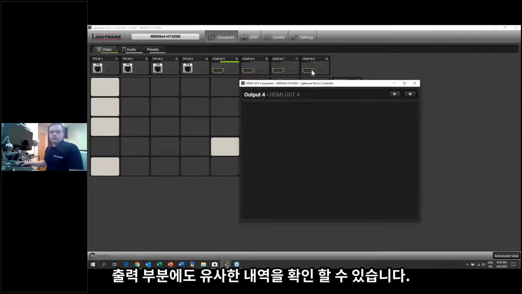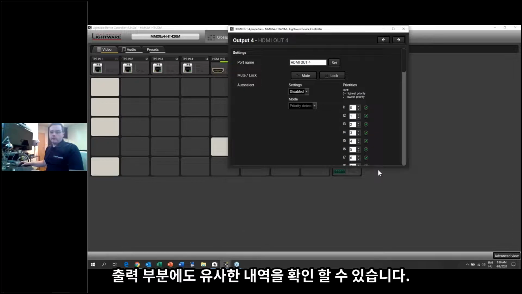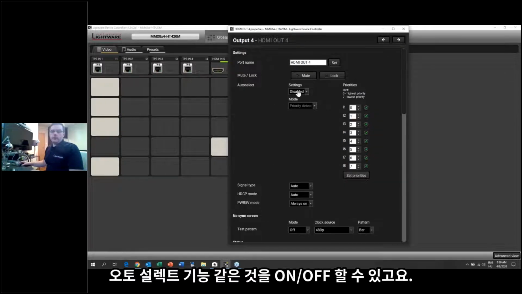For the outputs, we have very similar information. We have auto select function, which can be enabled, disabled. We are going to use that.